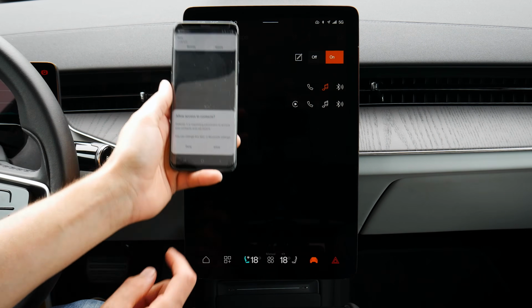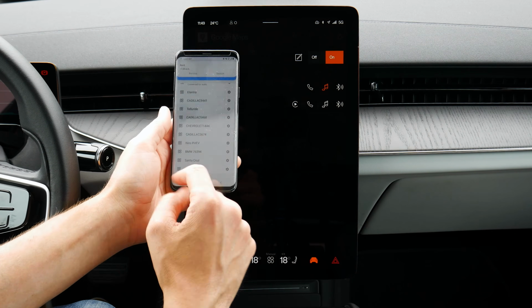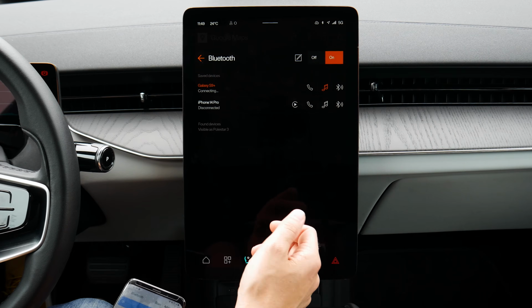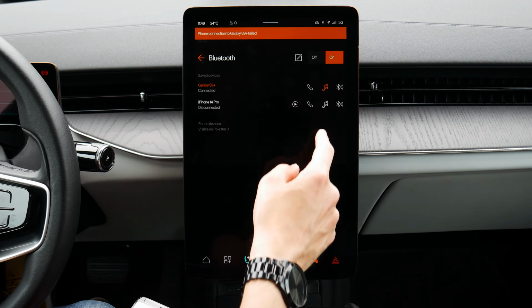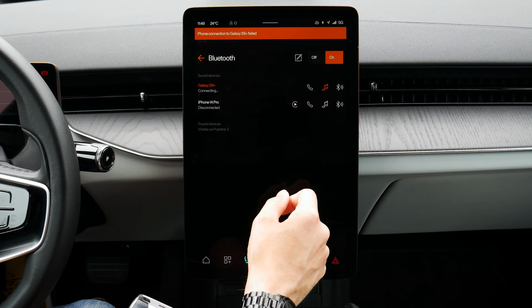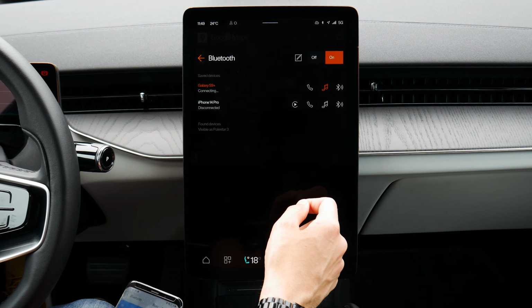There we go, and we're connecting. Do you want to allow access to contacts and messages? This is not my car, so I'm saying no to that one. But you're now fully connected over your Android device. So you'd be able to make phone calls and then also stream audio. So you can select which ones you're going to be connected to.